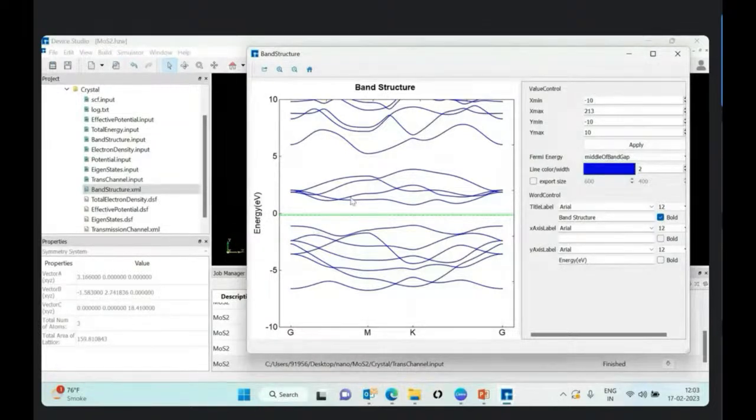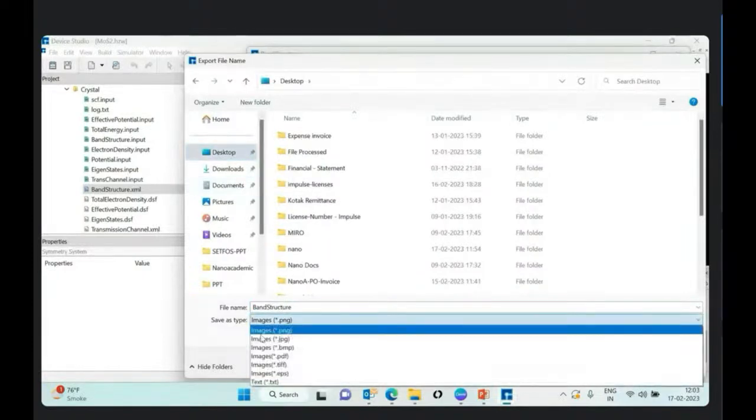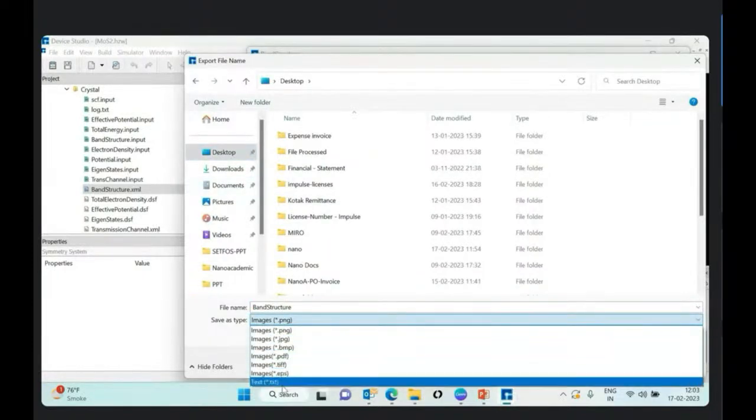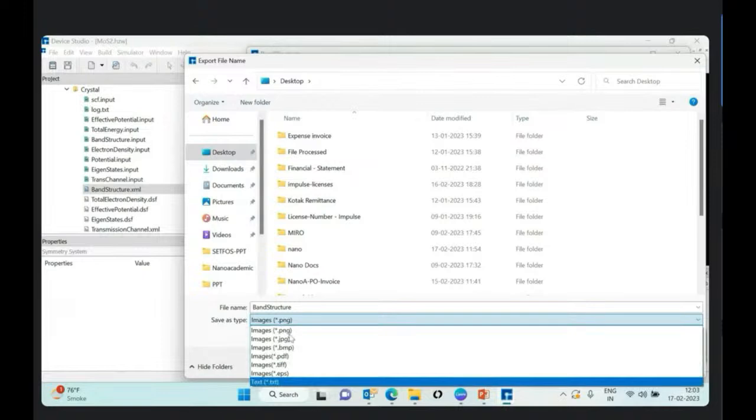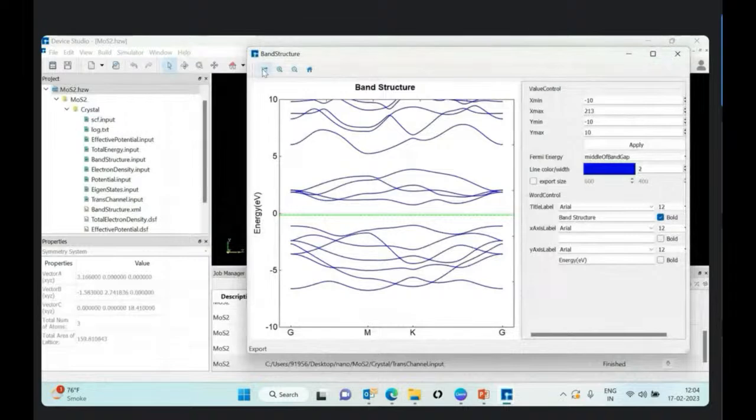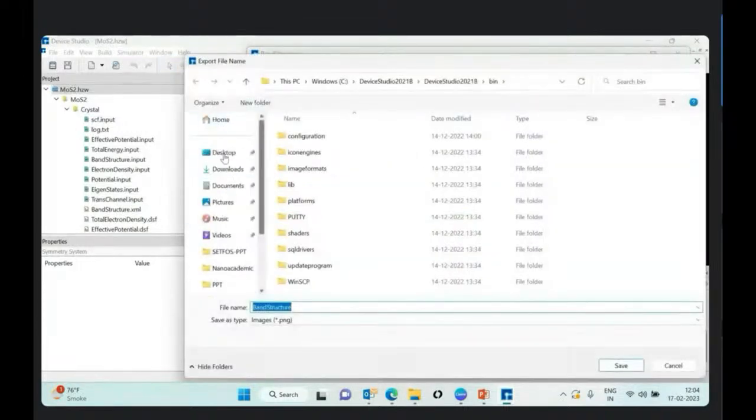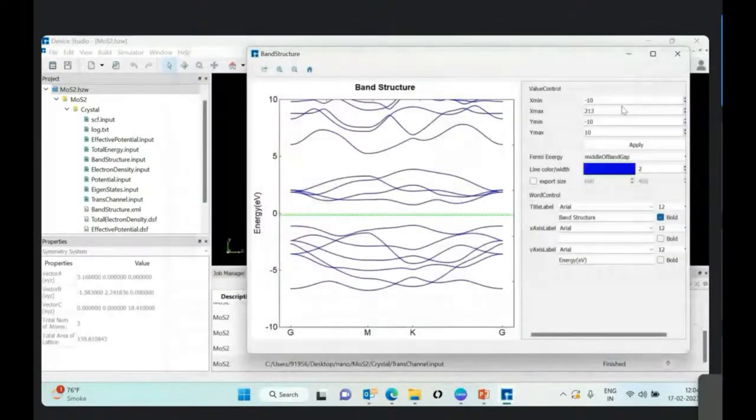If you want to change the minimum and maximum position of X, you can also do it, or even the Y positions. If you want to explore your data, you can see here the export option. You can export your data in the form of a PNG file, JPG file, PDF file, TIFF file or text file. Whatever format you want, you can export your data, in image format or even as text. For example, I want to export to the desktop as text, and click on save and export.